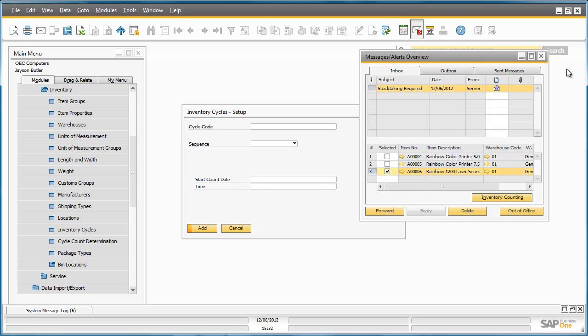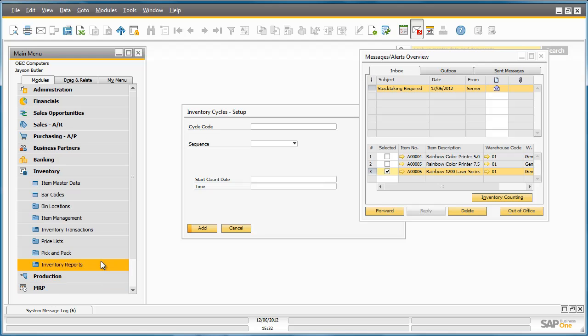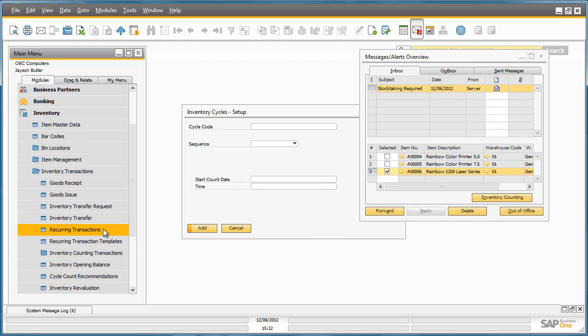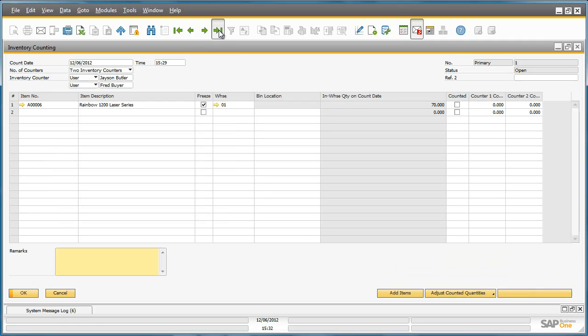The cycle count has now taken place and the results now have to be entered into the inventory counting document. To do this, we navigate to the inventory menu, Inventory Transactions, Inventory Counting Transactions, and we select Inventory Counting. We then navigate to the last record that we created.